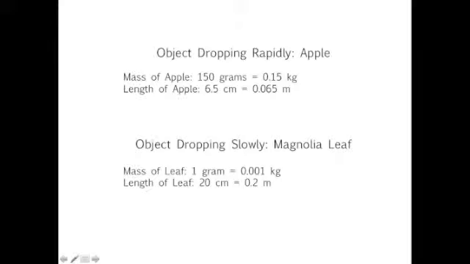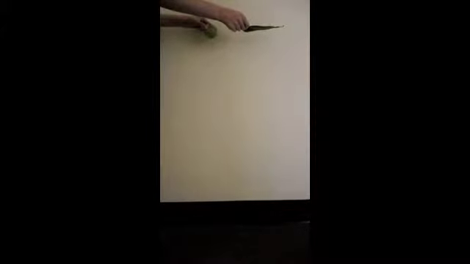My two objects are an apple and a magnolia leaf. The magnolia leaf will turn out to be the object dealing with a viscous drag force. Here I have written down the masses of my objects in kilograms along with their lengths in meters. Here's a clip of my video where I dropped the two objects alongside each other.